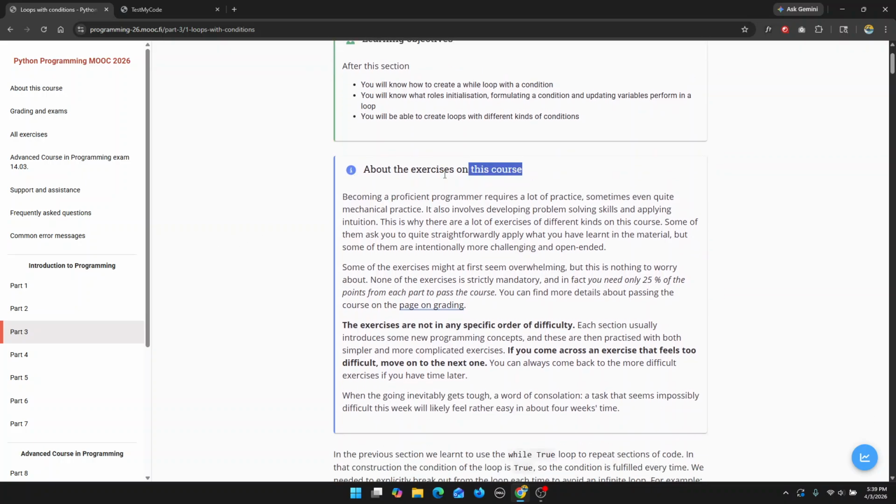Here there's a note about the exercises on this course. It says becoming a proficient programmer requires a lot of practice. Facts. I got my computer science degree like 2 years ago, and I'm still learning every day. The industry is fast paced. It changes almost every day, every month, every year. New technologies come in. Old ones are replaced. Packages and dependencies get updated all the time. Many get abandoned, right? So practicing is everything.